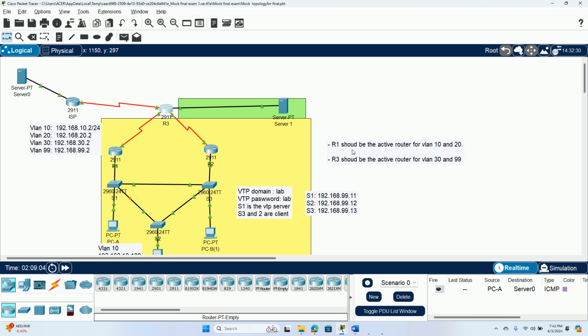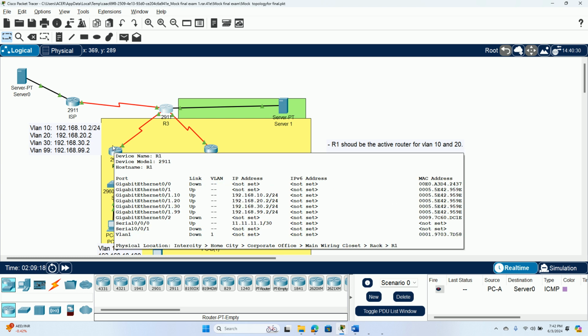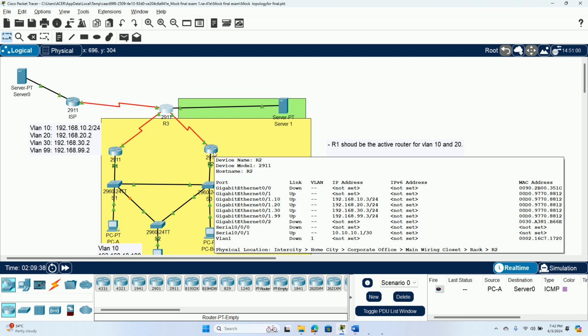So you can see here for VLAN 10, which router is active? R1. So you have to do the configuration in R1. You might ask one question: shall I repeat it in R2? No, you can repeat, but no need, because R1 is the active router. In case R1 is not working, then for VLAN 10 and VLAN 20, R2 will become the active router.